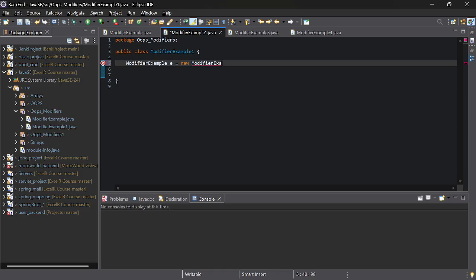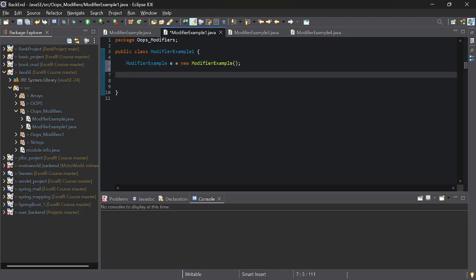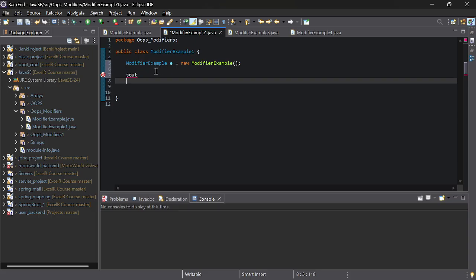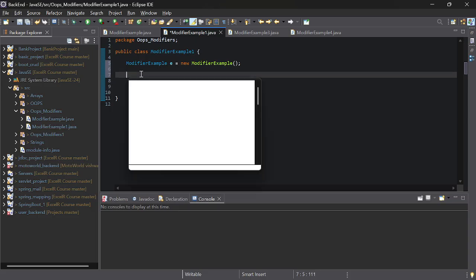Okay, so I'm creating an object for that ModifierExample. I have created the ModifierExample object. Now with this reference name I will access those data members. Let's see what and all the data members we can access. We'll just see.